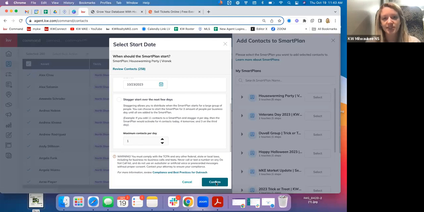Then that Smart Plan will start, and those emails and texts or task reminders are going to start populating. Those emails are going to send out. You're going to get those task reminders to call somebody or text them, or that text is going to automate and send.